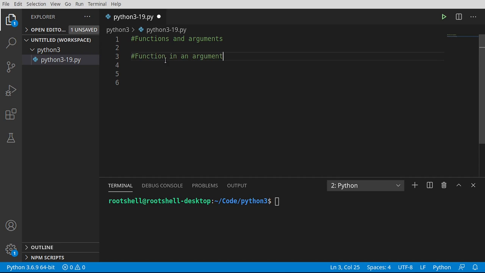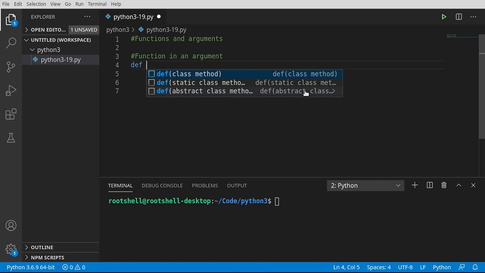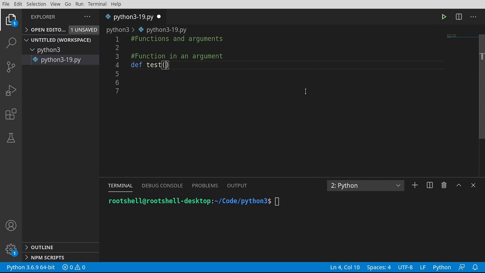Let's dive right in here. We're going to look at a function in an argument. That sounds a little squirrely, but let's take a look here. So I'm going to say def test, and we're going to have some parameters here. I'm going to say name, age, and pet. We've seen that kind of before in a previous video. Go ahead and print these out. So I'm going to say print.